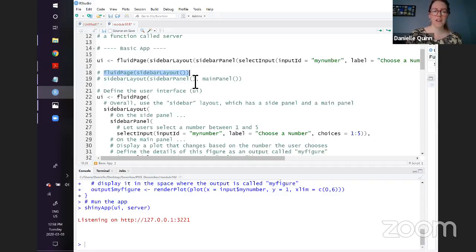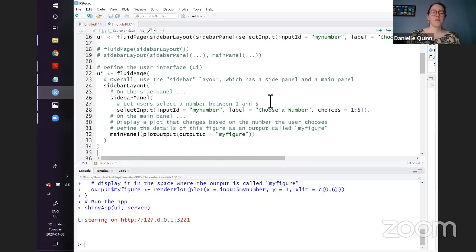Fluid page, we say, all right, the way that we want our page to be set up, we want the sidebar layout. Inside that sidebar layout, we have to define what is our sidebar panel and what is our main panel. And then within those, we're going to tell it exactly what we want there. So keep in mind that that's sort of how everything's built. It's a whole bunch of functions inside of each other. So it's a little bit easier to sort of lay things out like this. It's okay to have these extra line breaks after open brackets and after commas.